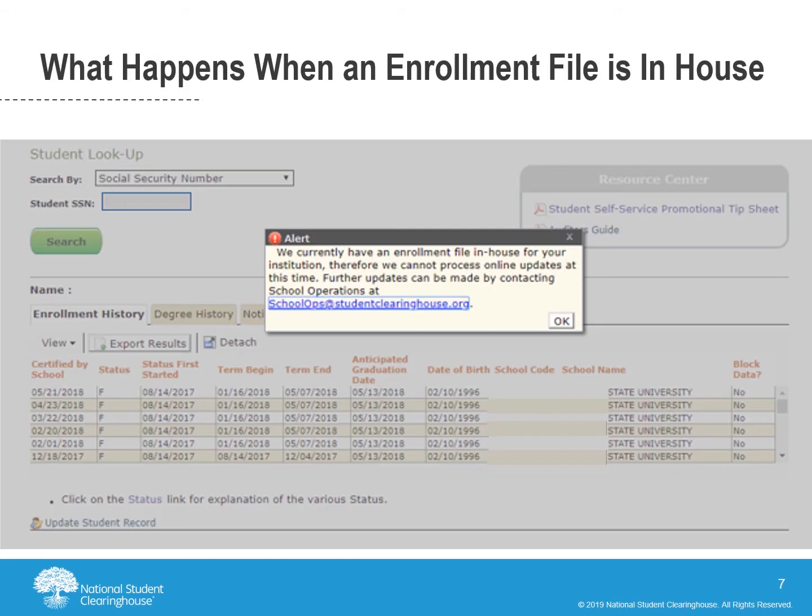Before we move on to the Reject Detail Report, I just want to take this time to mention a reminder about online updates. No matter the reason for the online update, there may be times when the updates cannot be submitted or processed because a file is in-house. When you pull up a student's record to update while a file is in-house, you may encounter an alert box like the one pictured here. The alert advises you to reach out to the clearinghouse for assistance.